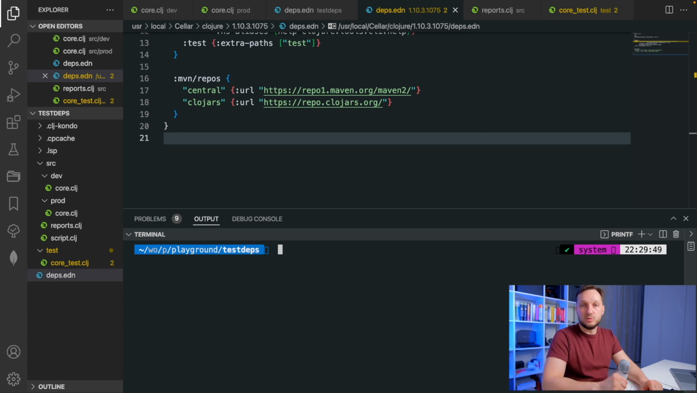Now, when you know how to build your Clojure project, it would be useful to learn how to package your libraries into jars and your application into uber jars for distribution. And Clojure provides a tool to do this. It's called tools.build. So go ahead and check out my next video on this topic.